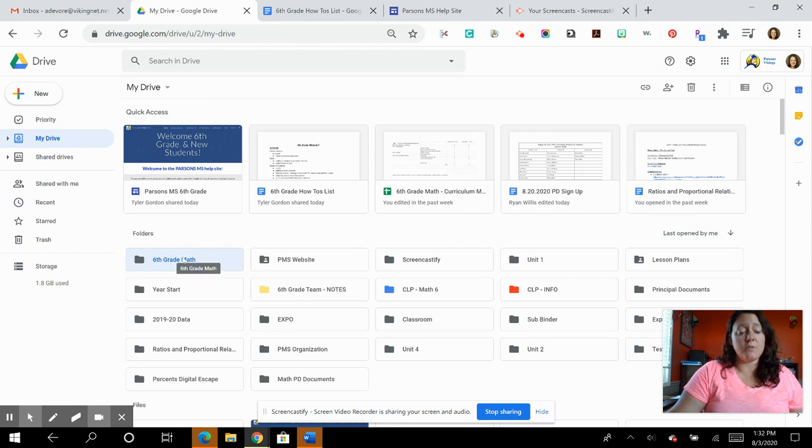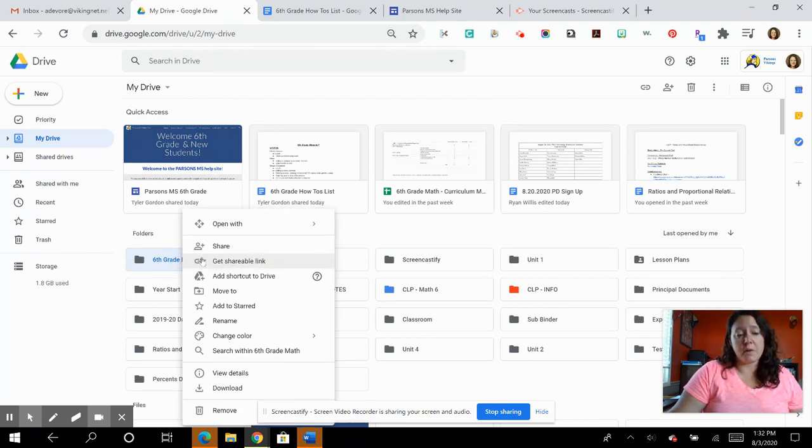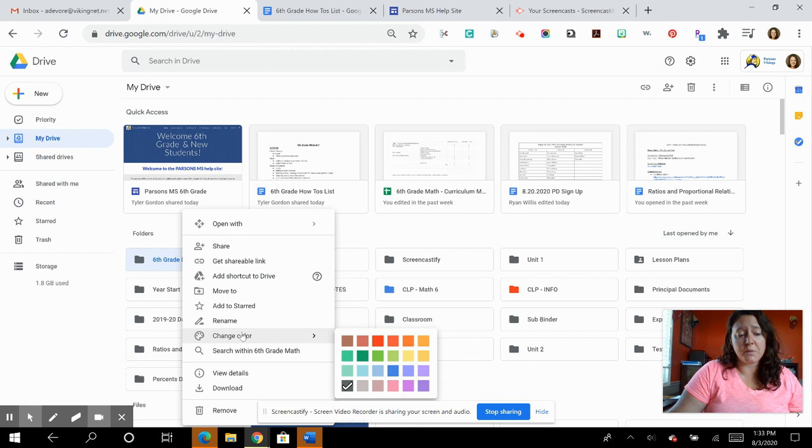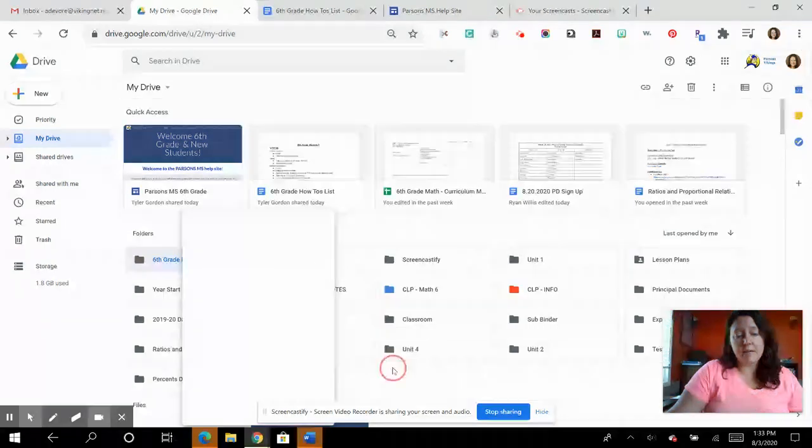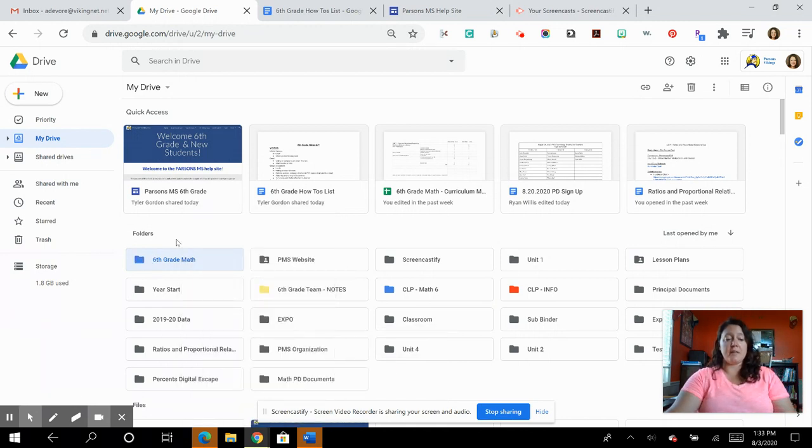Now, on this folder, I could change some things. Say that that's not what I wanted to name it. I could rename it. I could star it to make it a little bit easier to find. I can move things into that folder, or I can move that folder into another folder. One thing that I do want to point out that I like, you'll notice some of my folders are colorful. I can click change color and select a fancy bright color to help make it a little bit easier to find.